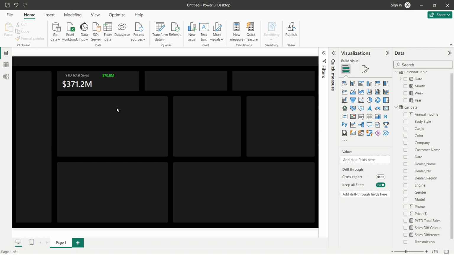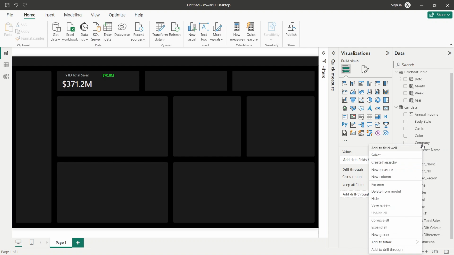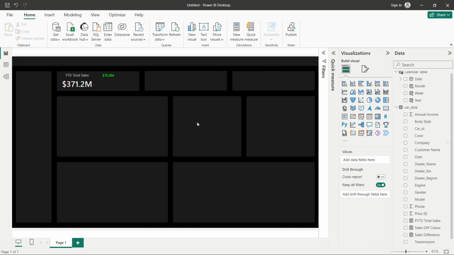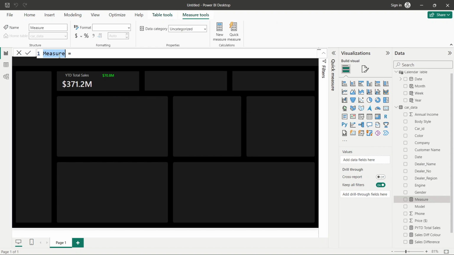Same way, now we have to find out the year on year growth percentage. To do that, I will right click over here and create a new measure to find out the year on year sales growth. This is nothing but the difference of year to date sales minus previous year to date sales, divided by previous year to date sales. This is the formula for year on year sales growth, that is nothing but sales difference divided by previous year to date sales.